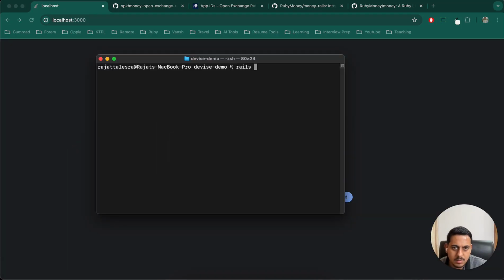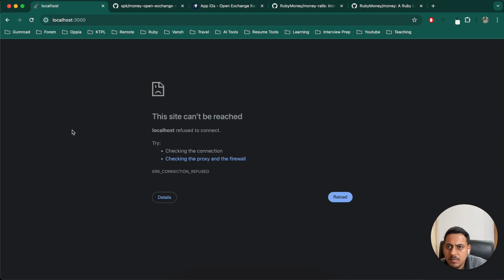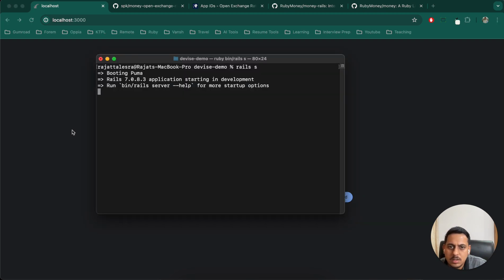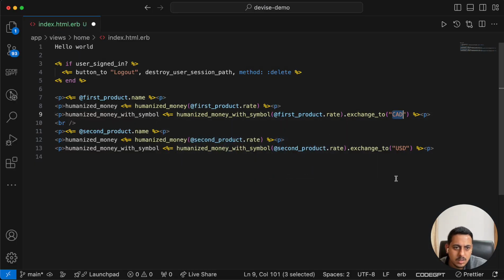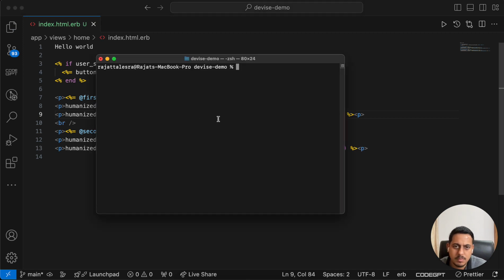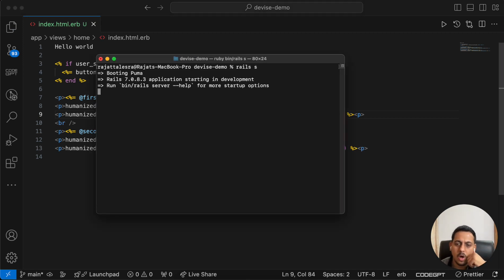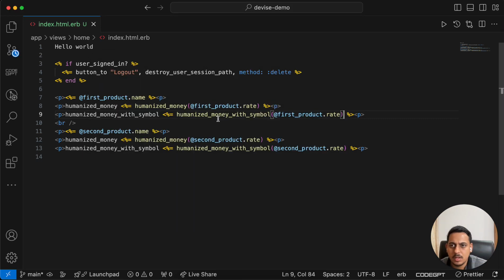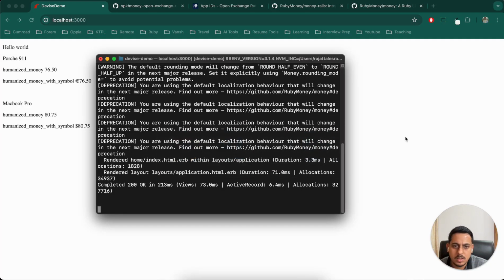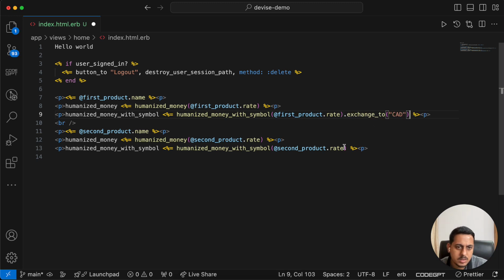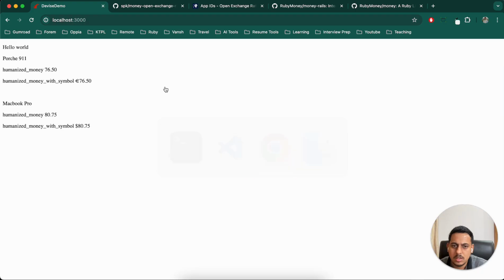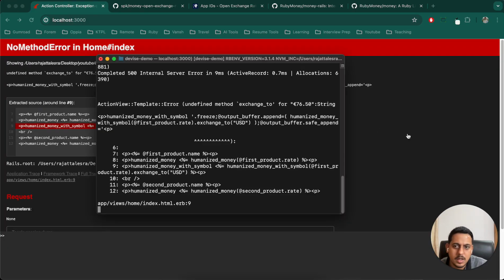Okay, let me restart the server, Rails server, refresh. Okay, it is not starting. Let me stop this. Remove this code because I'm not fully sure, because I know that code is almost incorrect, but we will have to be sure. Refresh, now it is working. And now paste this. Let's use this USD here. Okay, we got the error. Great.